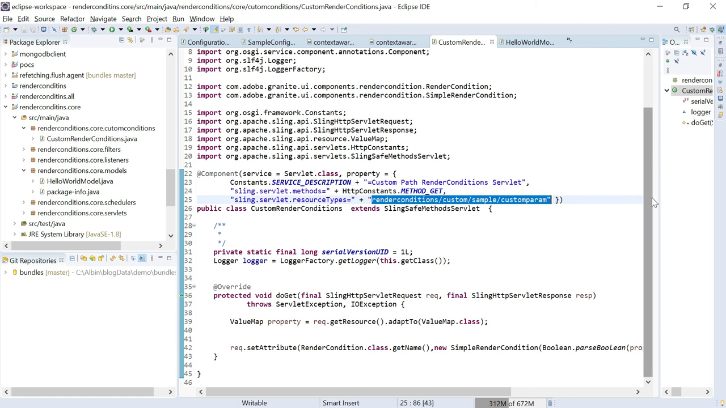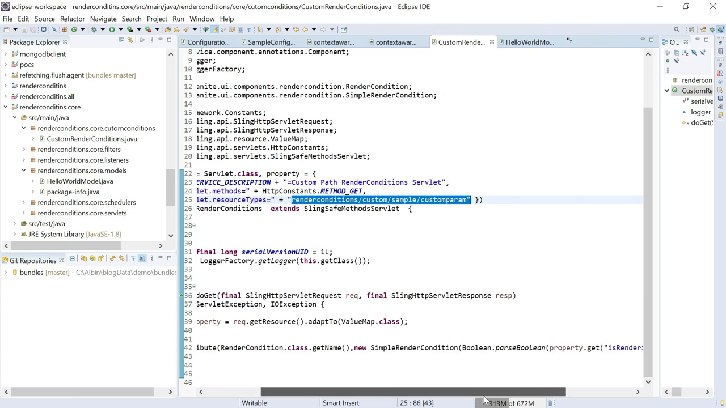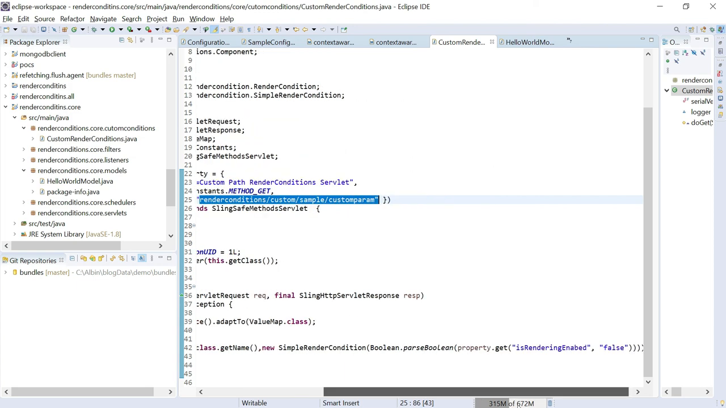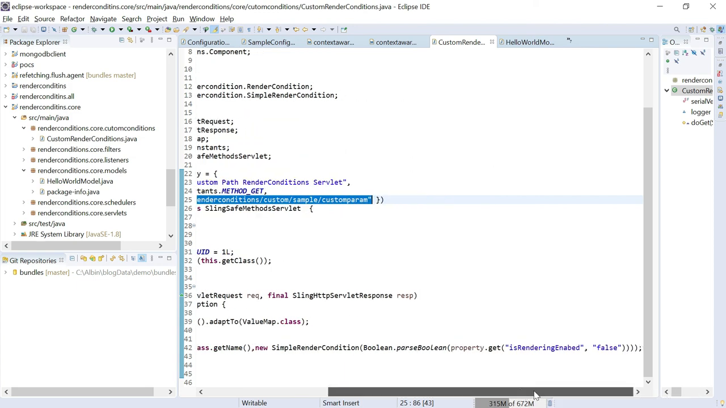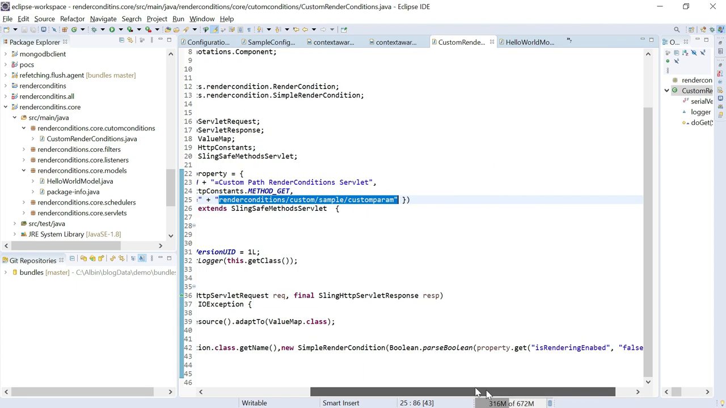Then I created a doGet. Then you just need to set this attribute, request dot setAttribute, RenderCondition dot class dot getName. What is the render condition type? I am going with the new SimpleRenderCondition. You can use any of those. Now I should be passing a parameter. Now I am putting a simple logic here.